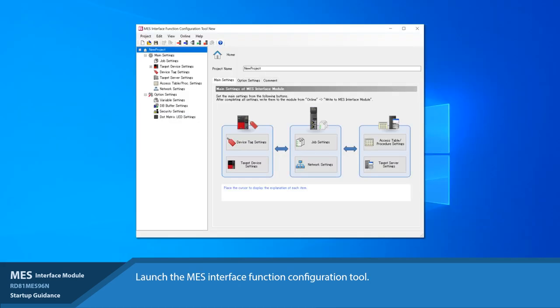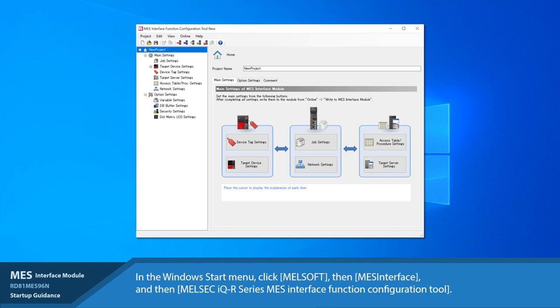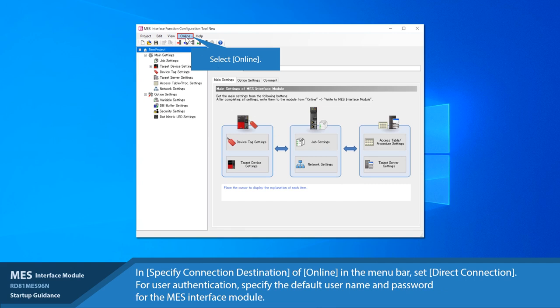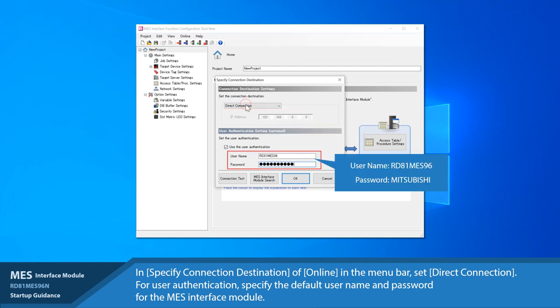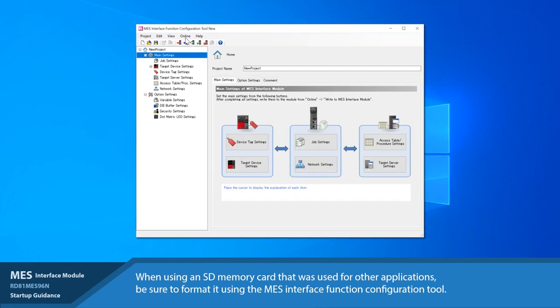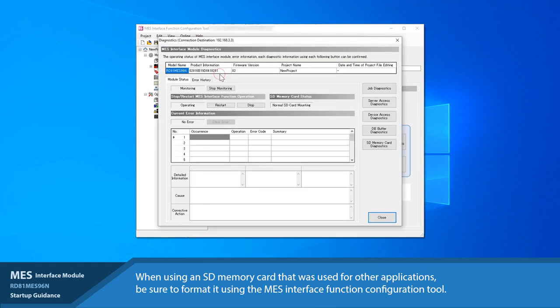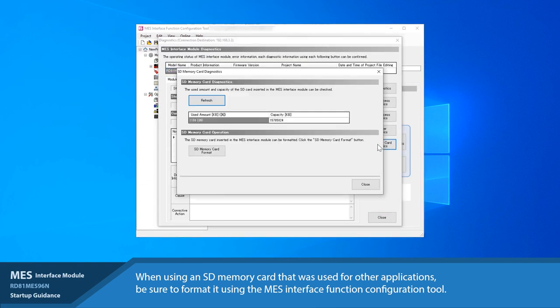Launch the MES Interface Function Configuration tool. In the Windows Start menu, click MELSOFT, then MES Interface, and then MELSEC iQ-R Series MES Interface Function Configuration tool. In Specify Connection Destination of Online in the menu bar, set Direct Connection. For user authentication, specify the default username and password for the MES Interface module. When using an SD memory card that was used for other applications, be sure to format it using the MES Interface Function Configuration tool.